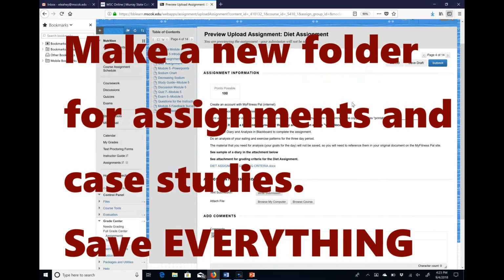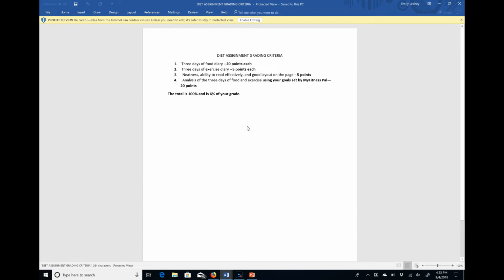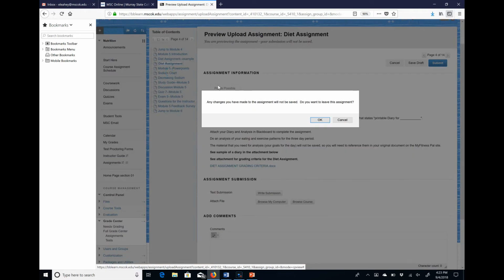Save everything for that, so you always have extra copies, because, again, Blackboard's kind of, we want to make sure we have everything we need. And here, again, just submit, and to the left you see all the different tabs for Module 5.